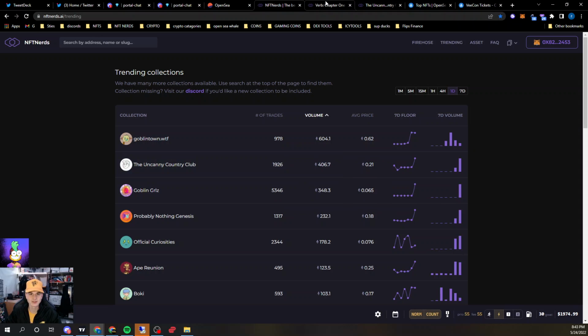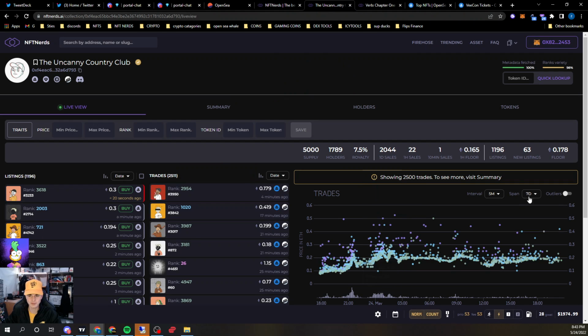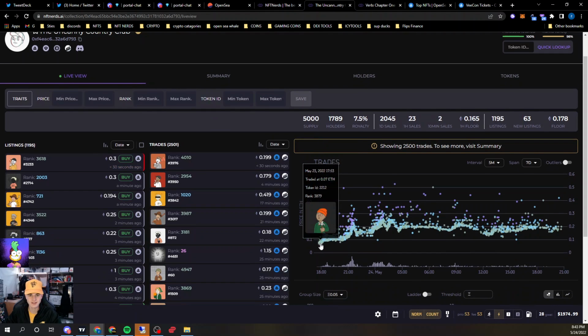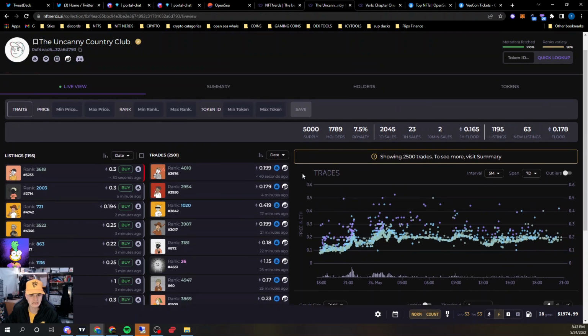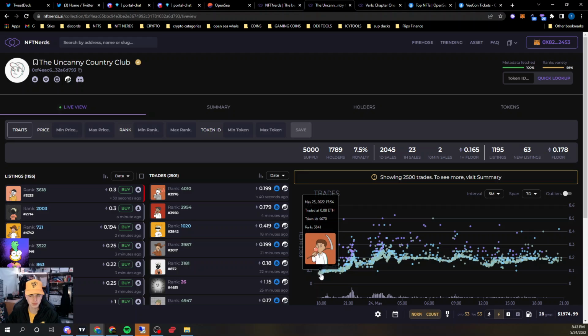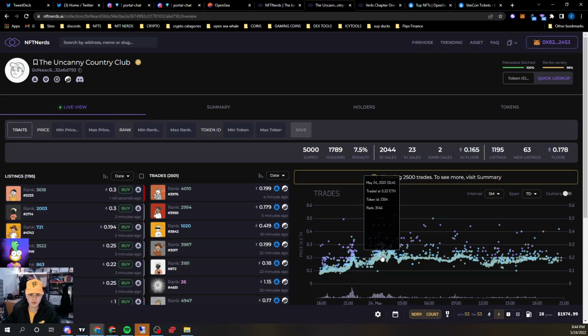This Uncanny Country Club, I was looking at, I found this at like 0.06 the other day. Thought the art looked cool, gave me Fallout Boy vibes. I didn't enter any, posted it in my group. A couple of my boys said it looked good. I don't think anyone entered. Sitting at a 0.178 floor, hit a little over 0.2 floor. I think this one could be a good play, possibly. Keep that on your radar.